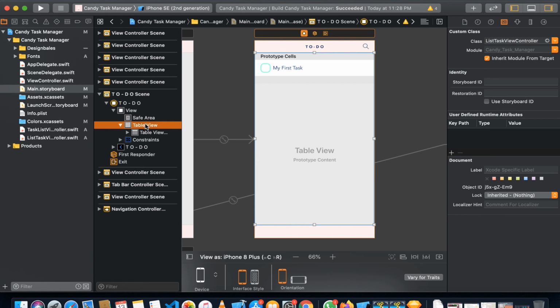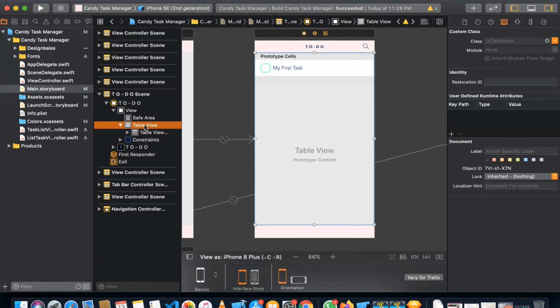So for the table view, you have to select this table view first, and you can drag it to your view controller like that. You have to select these two options. Without these two options, the table view is not going to understand that you are using this table view in your specific view controller. You see that data source and delegate options.